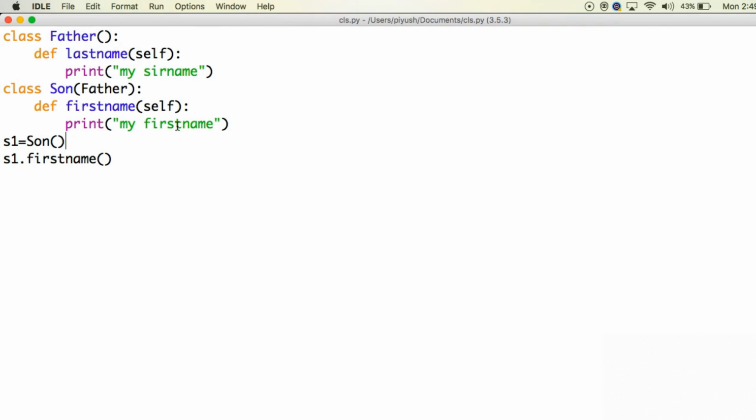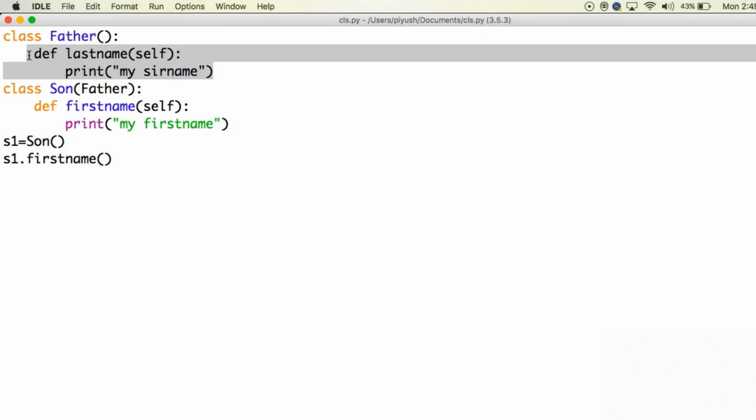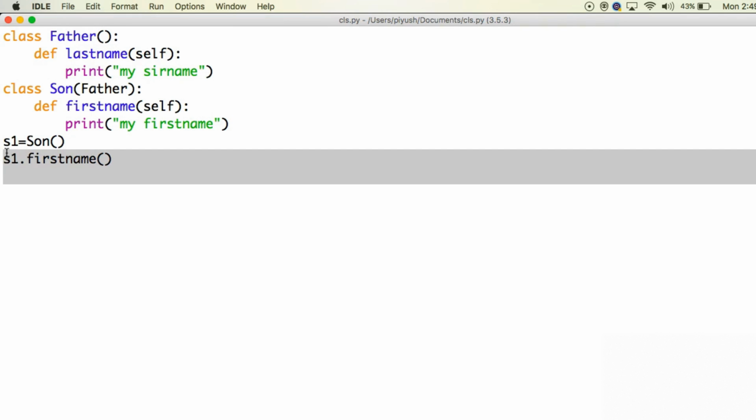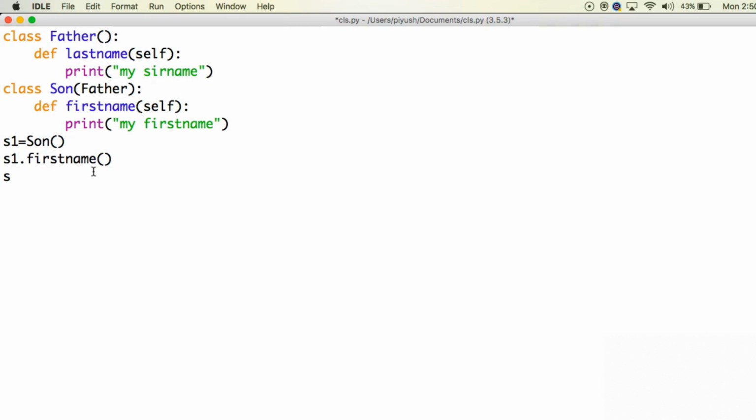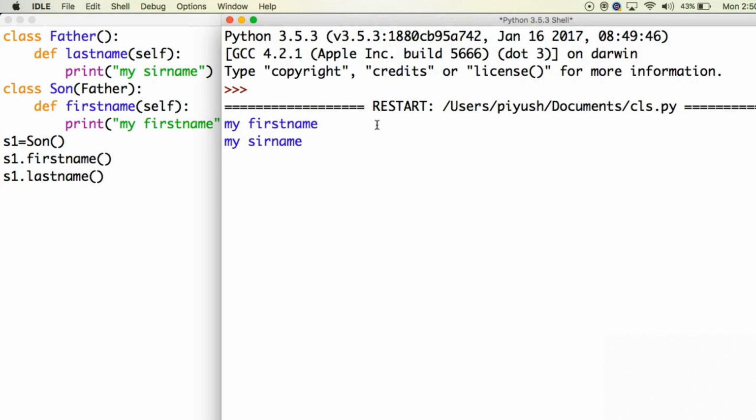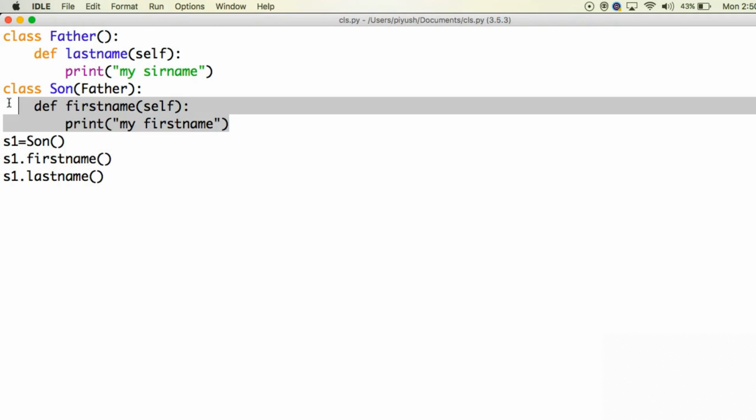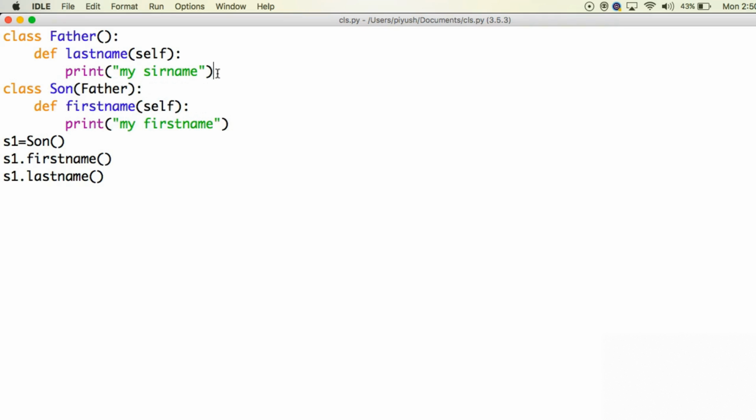So now I'm going to acquire the property which is the last name. So here I just write s1 dot last name. So when I run this module we get the result which is my first name and the surname. So this my first name is coming from the child class and this surname is coming from the parent class. So this is the way to create a parent class and a child class. So this is called single level inheritance.